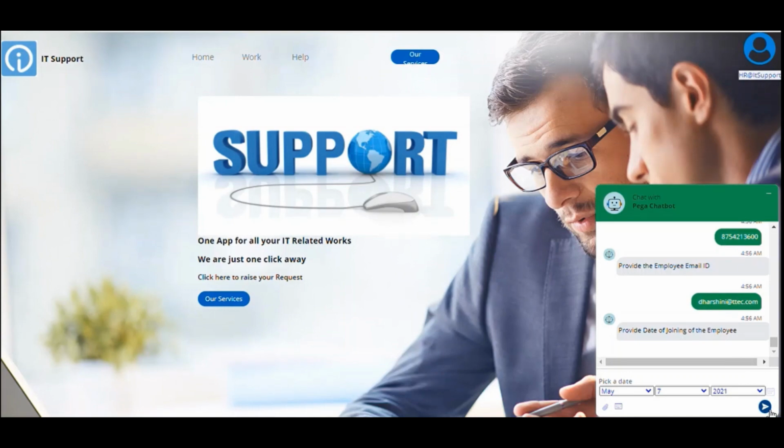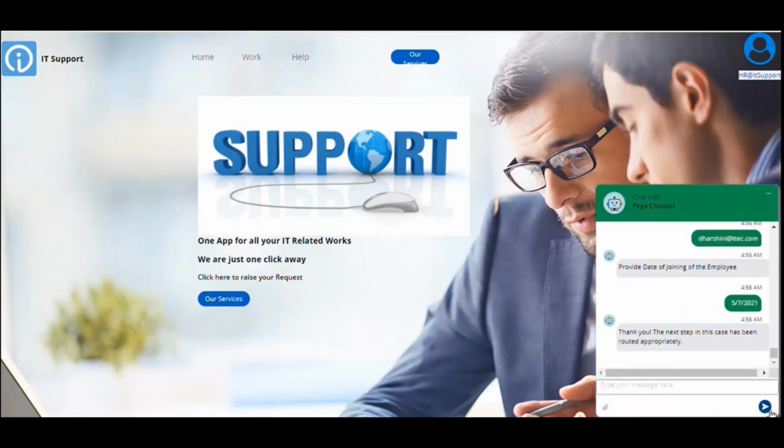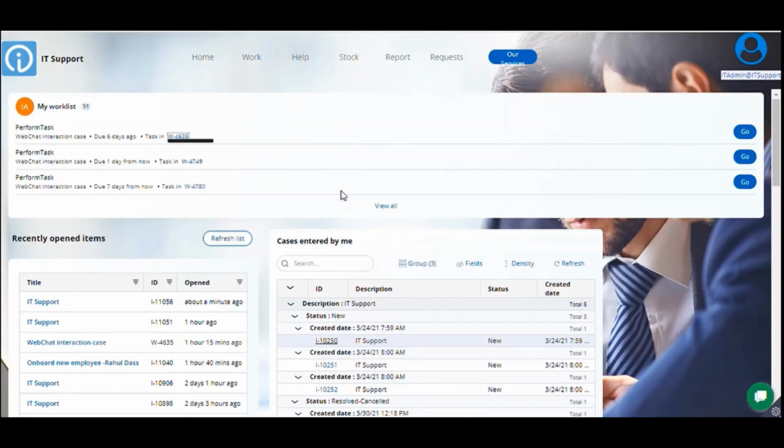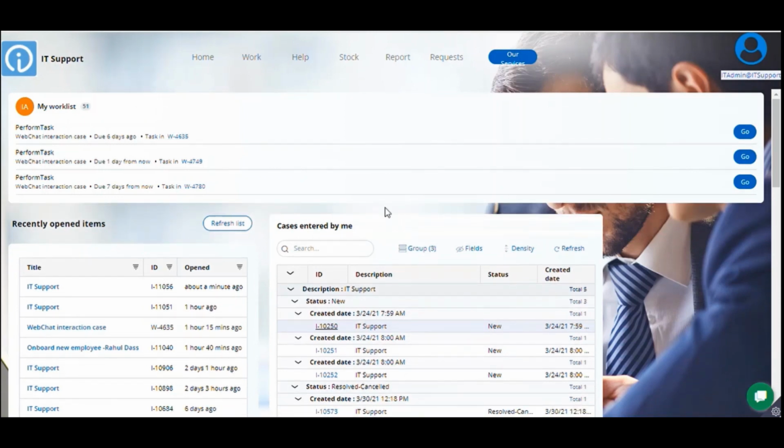Now the case has been completed, then it's showing us thank you, the next step has been routed. Now let me go and check in the IT admin at the IT support portal. I'm just clicking the work, so we'll be able to view all the work list of that IT admin. I'm just clicking on view all to view all the work assigned to the IT admin.